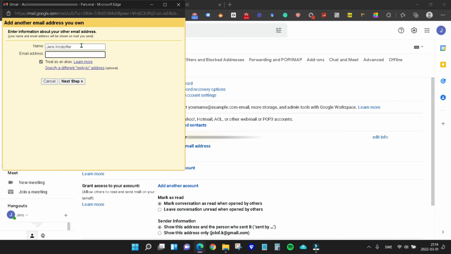Now, of course, you should give this email address a name. In this case, we're going to use our info at techtoolreview, and then we're going to, of course, write in the email address. Like that. Make sure to write the full address. You could treat it as an alias if you want, and you can obviously learn more about that here, or not. In this case, we're not going to treat it as an alias. From here, we click Next Step.